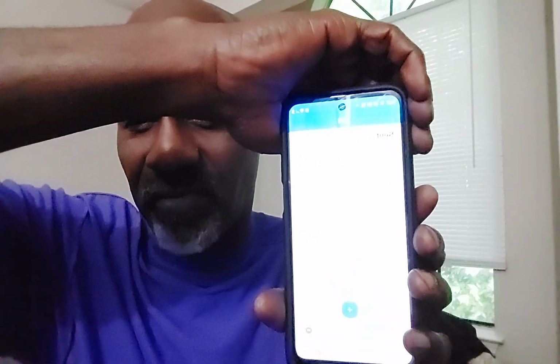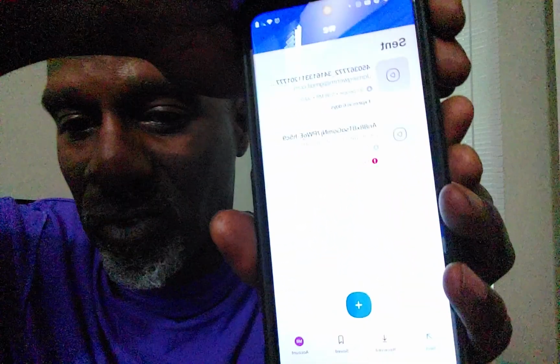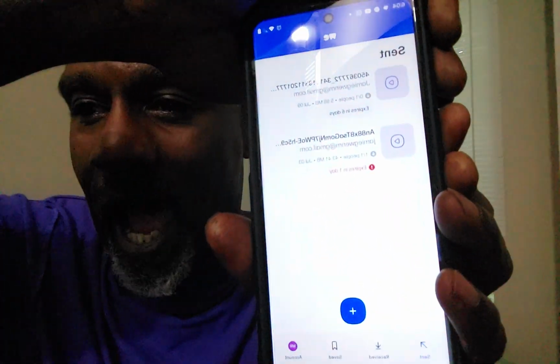Now, with that being said, I'm trying to show you a better picture. On the bottom, it's going to say sent, received, save, and account. You're going to see a plus icon. I don't know if you can see that. I'm trying my best to show you the visual, but it's going to be a plus icon.